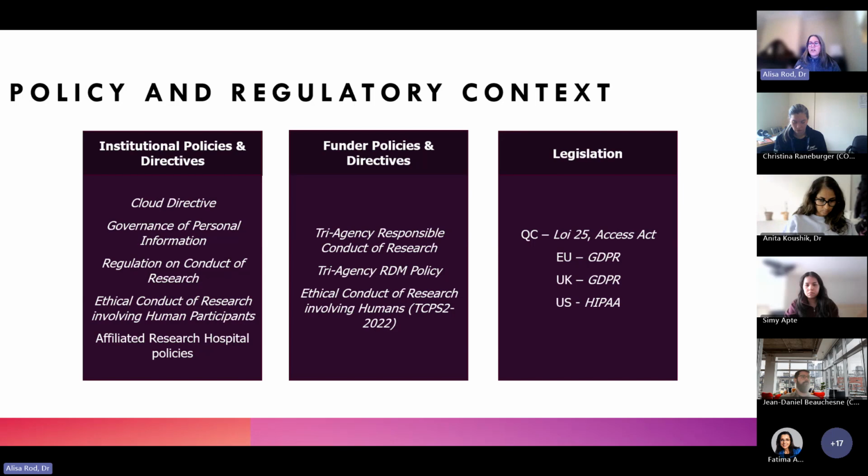We also have a conduct of research involving human participants policy. We have a conduct of research policy regulation at McGill. Then there are, of course, hospital policies as well. There's also another layer of funder policies. So the tri-agencies, including CIHR, have pushed out an RDM policy over the last few years. They're phasing it in over time, and they're at the last stage of it, which is the data deposit requirement. So I'll talk a little bit about that as well.